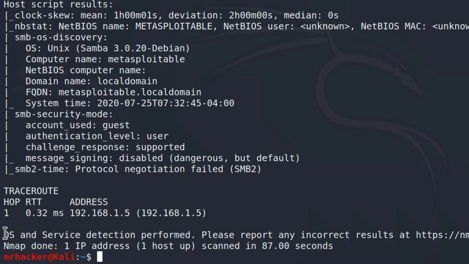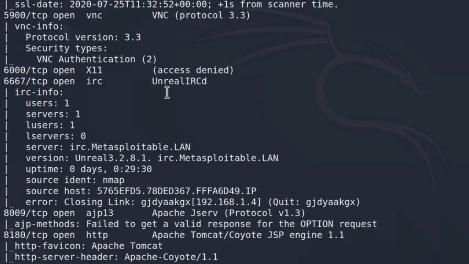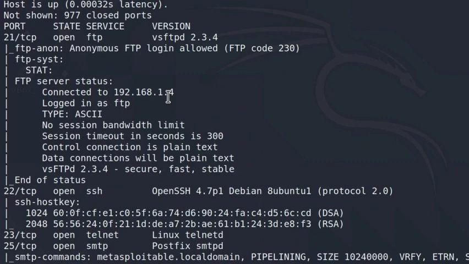It tells us down here that it also performed the OS and service detection. And here is the OS detection, but we already saw this. We got Linux running. So this is just some additional information on top of the information that we already had.